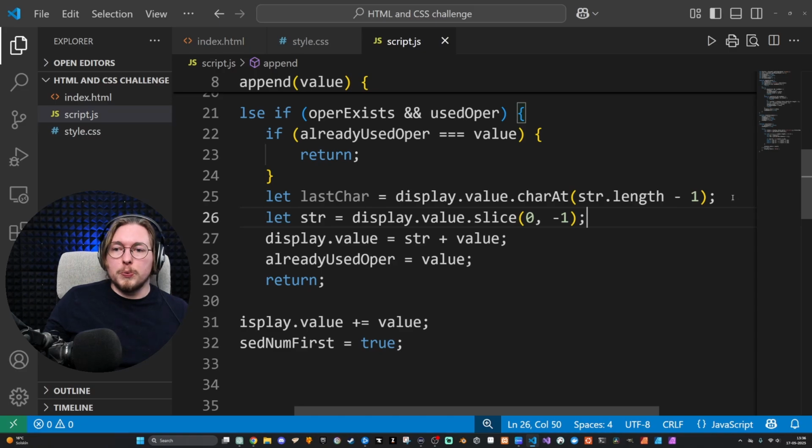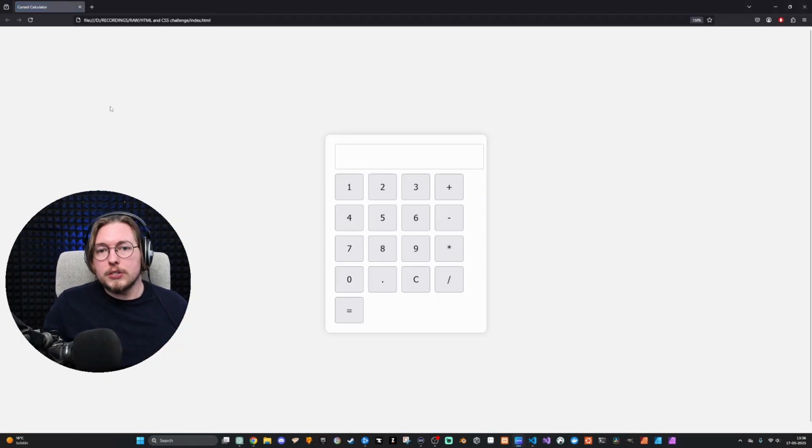And then afterwards, what I want to do essentially is remove or slice out the last character, but it's only going to do that if we have already used the operator. So that's fine, right? Let's test what the calculator is doing again, because I need to see it. So we do plus, and then we cannot click the other ones now. Which is okay. This is fine.